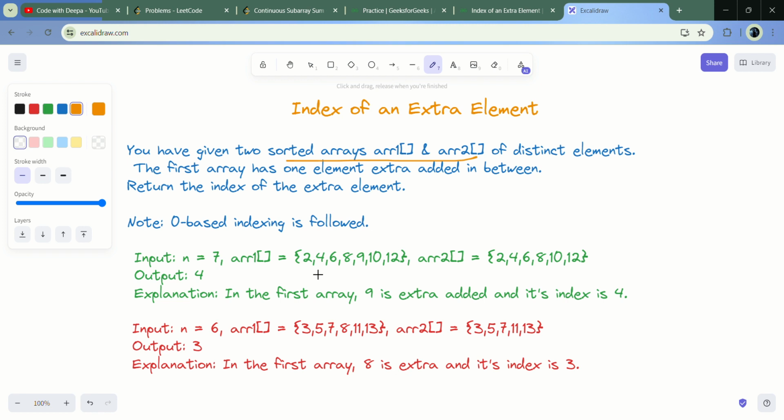It says that both the arrays contain the same elements, like 2, 4, 6, 8, 10, 12. You can see it is common in both the arrays. The extra element will always be present in the first array, and in this case the extra element comes to be 9. We have to return the index of this extra element, following zero-based indexing. So if we count 0, 1, 2, 3, 4, for 9 my index will be 4.